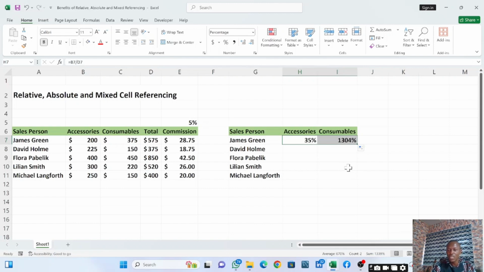1304%. Obviously this is wrong. Something is happening now. Let's click to see what is happening here. We click on 35%. Of course, you can see the 200 over the total here. Now for consumables, what happened? You see 375. It is supposed to be divided by the total and not the commission. What is playing out here is relative cell referencing.